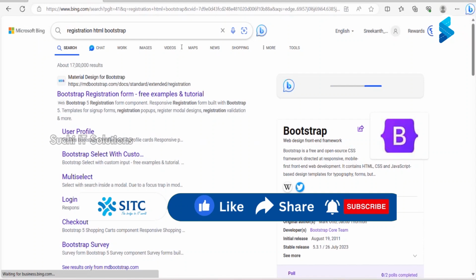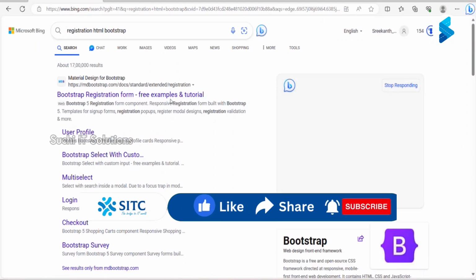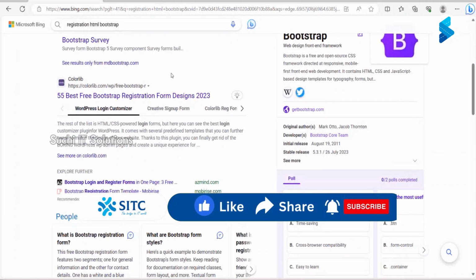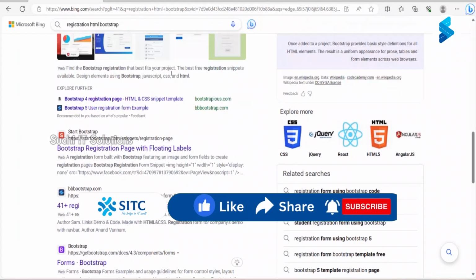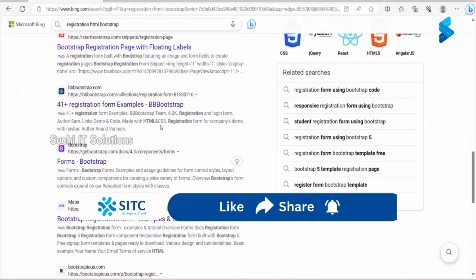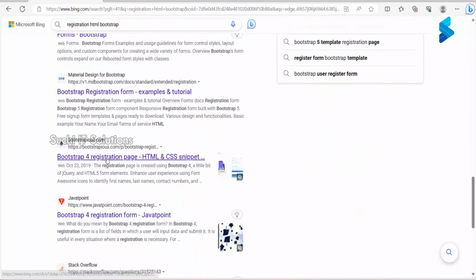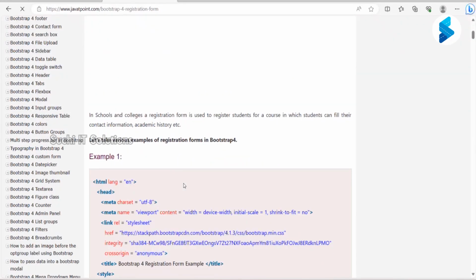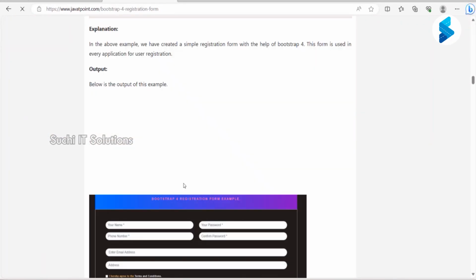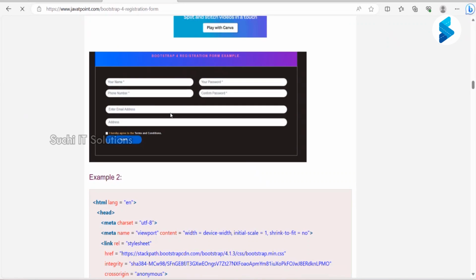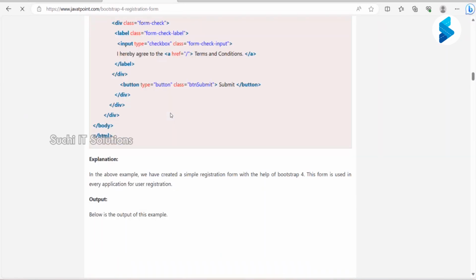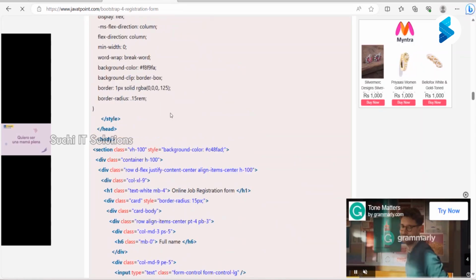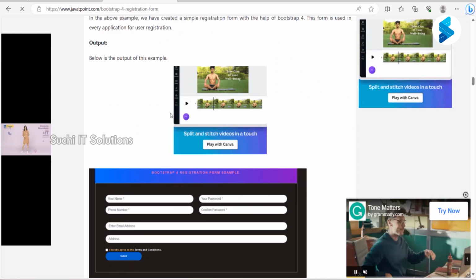So Bootstrap is a very famous CSS framework. So if you want to use, you can use Bootstrap to make your UI look much better, right? So we'll just use certain Bootstrap registration HTML and so on. So this is a very simple form. So the form looks something like this. Okay, so we'll try to copy this and probably come up with certain changes.